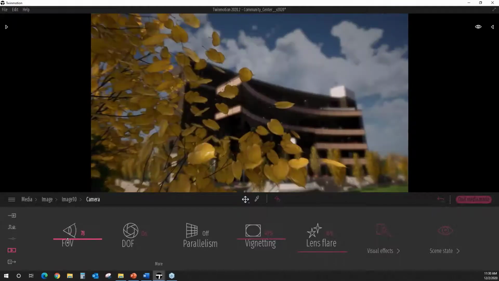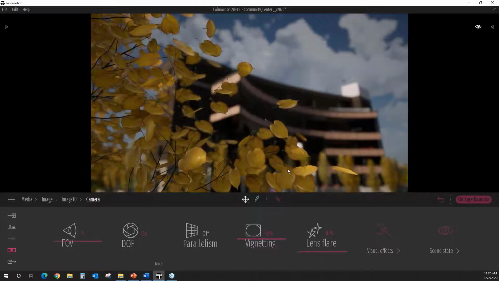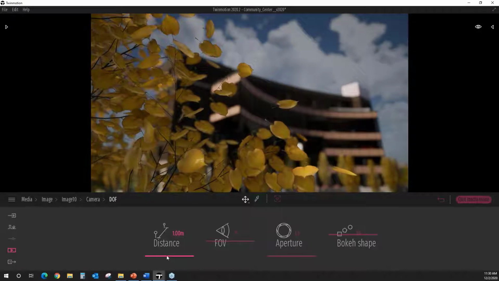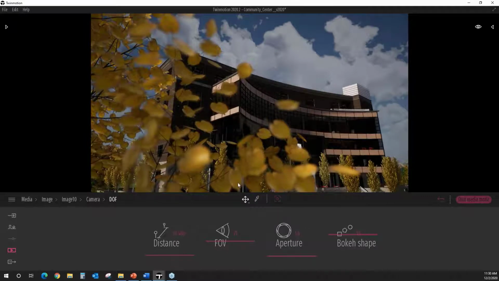You can see that as I zoom in a little bit on these leaves, the leaves become more in focus, and then my building becomes out of focus a little bit. And then there's some other tools inside the depth of field command here where I can start manipulating a little bit about its distance, so I can bring that up. So now I have my leaves a little bit out of focus, and then my building becomes in focus.